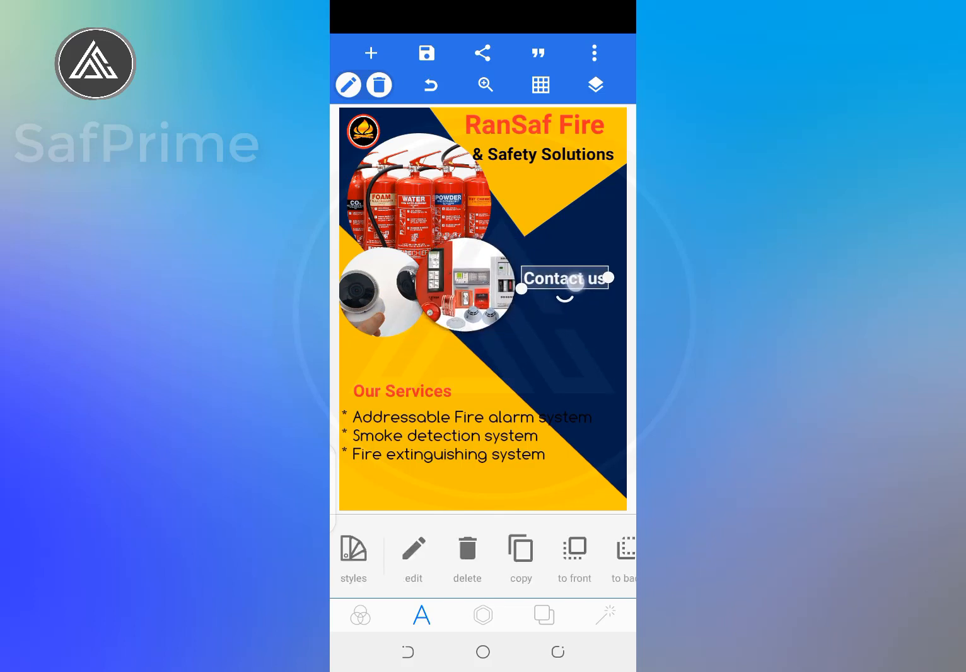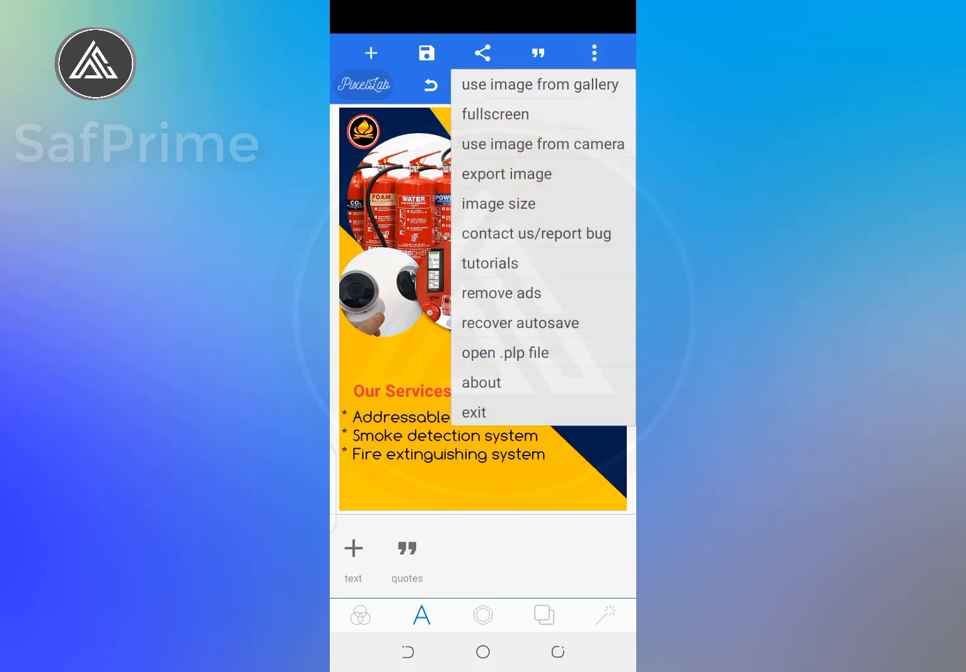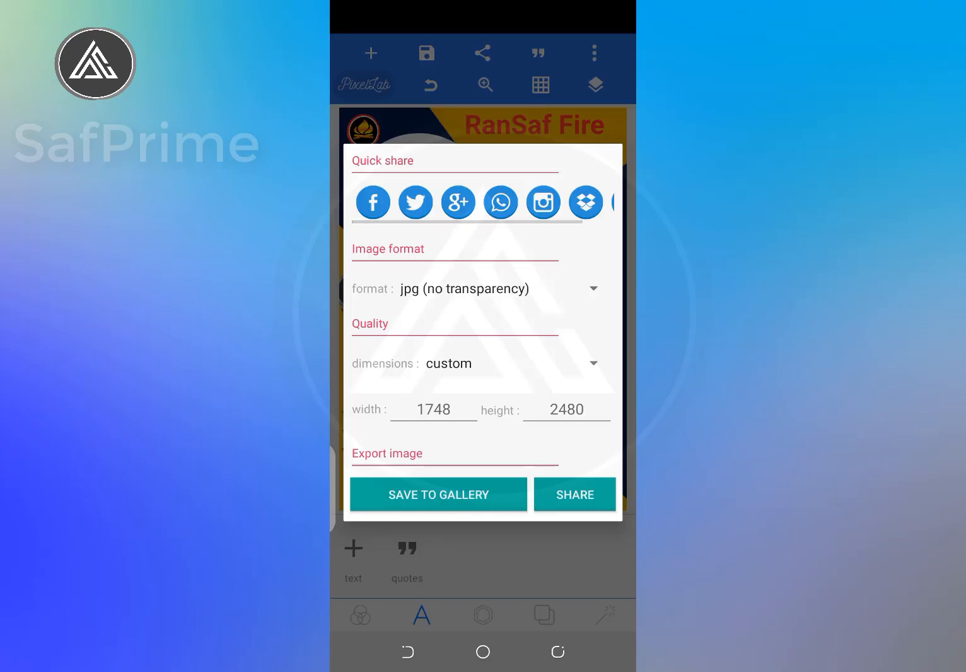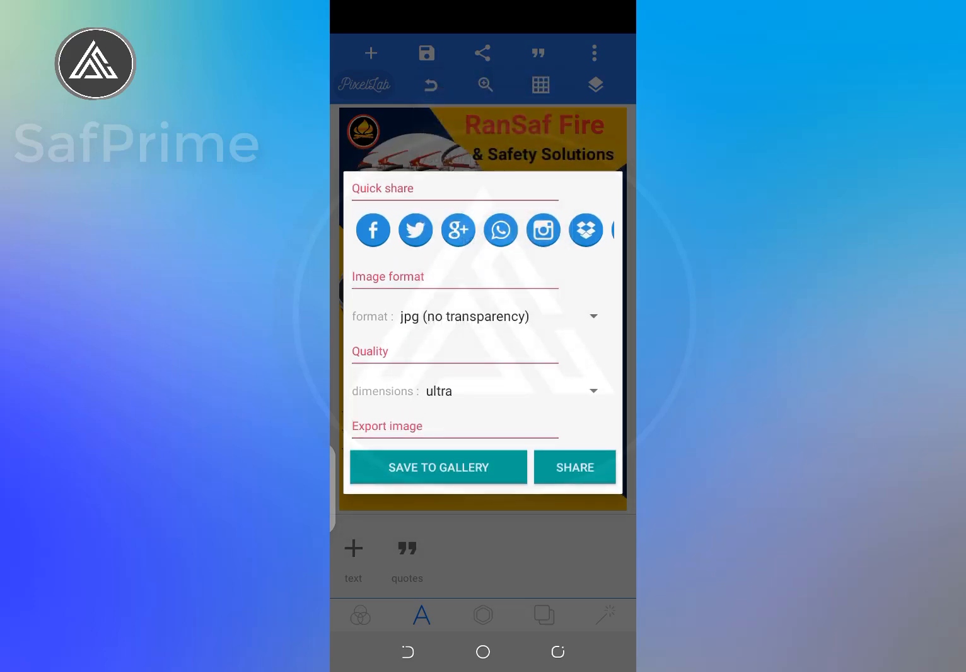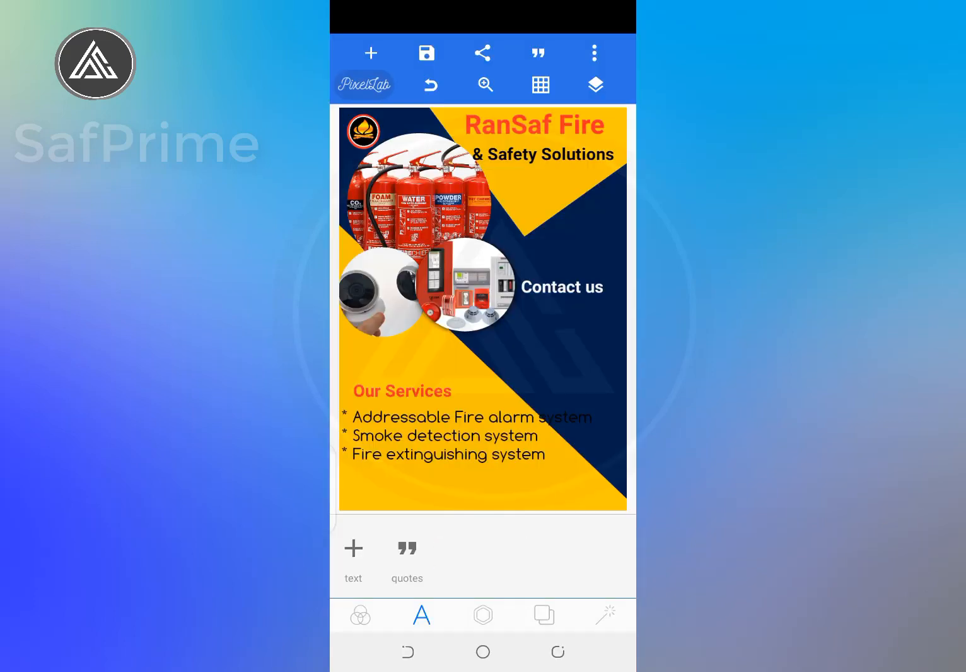When you are done, the 3 dots up here, and then go to export image. Click on it. This is the size. Don't click on save to gallery. Come to the custom and select ultra. Ultra will give you the best quality. So good. So now our flyer is ready. Before that, let's save it as a document. So save as project and say flyer 1, and it is done.